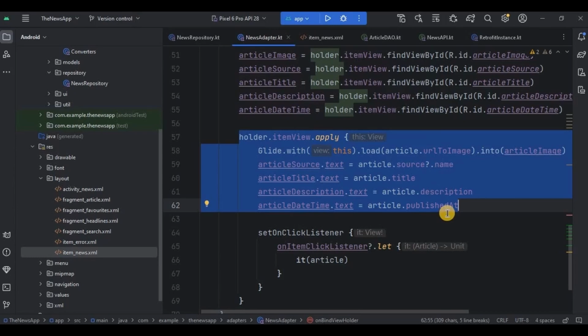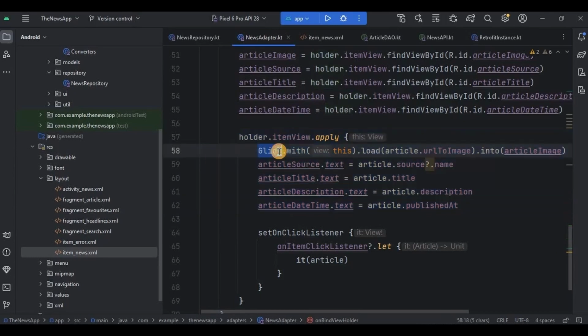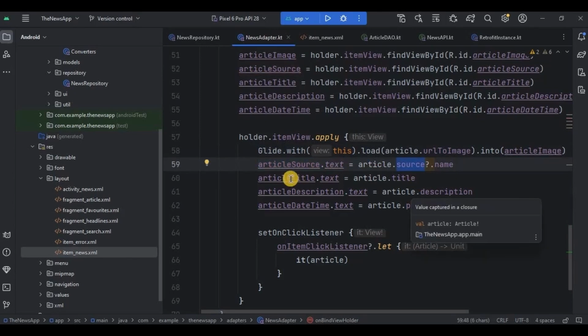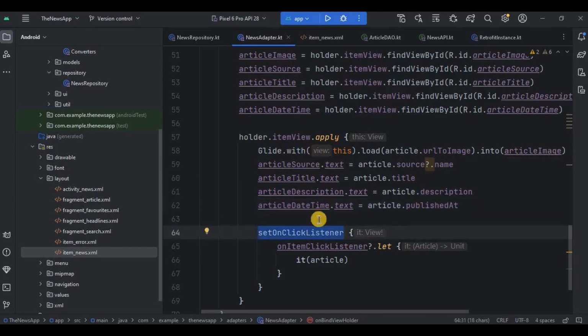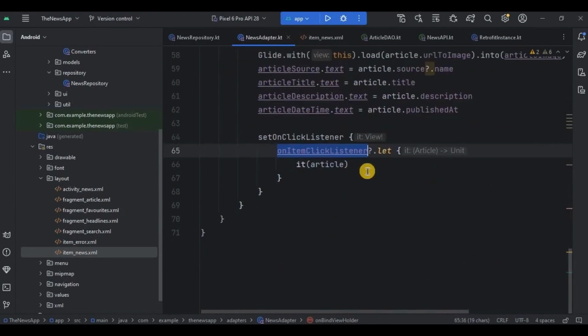Okay. Then we have used the Glide library to load an article from the URL to image into the article image view. Then I have set the source name on the article source view. And similarly for title, description and published at. Means all the data are set on their respective UI components. Got it? Next, I have set an on click listener on the entire item view using the item click listener which I created before. So if any of the items above is clicked, then it opens up the article.